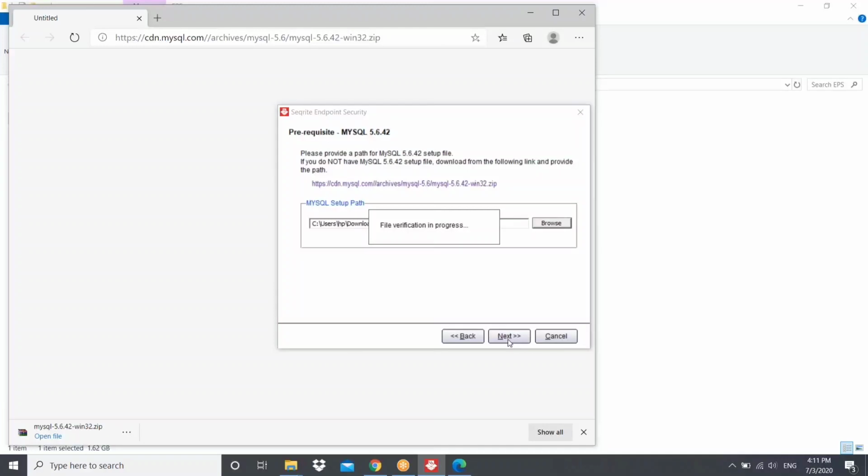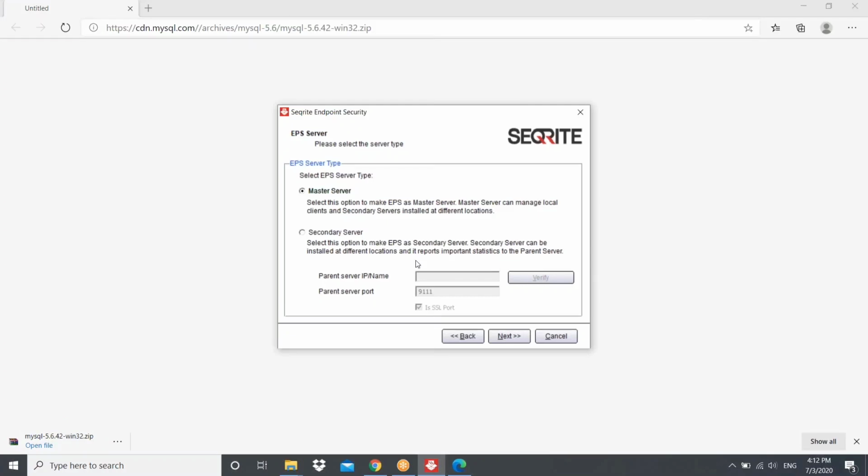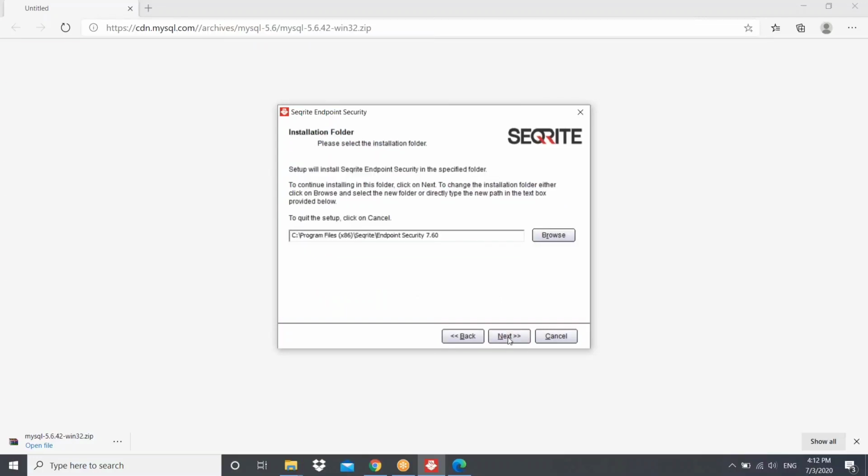File verification is in progress and it is asking us to choose the EPS server type. We need to choose master, as we are installing for the first time and need to activate, and using that we can control the clients and the secondary servers. We are choosing master server. Clicking next, you can choose the path where you want to install.